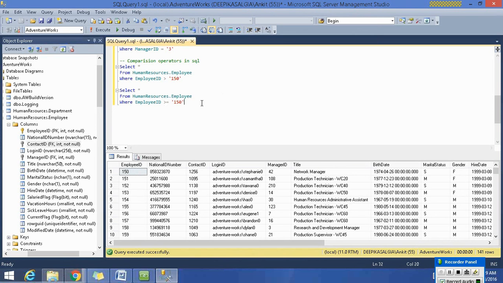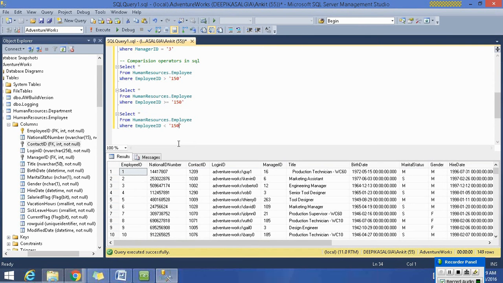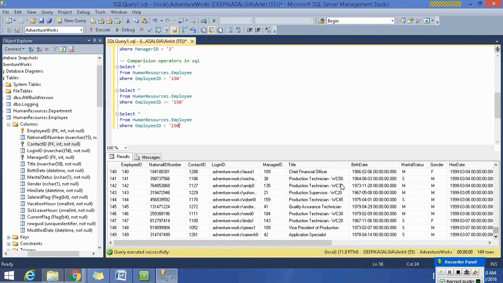If I ask you, give me all the employees whose employee ID is less than 150. How do you do that? You just put a less than sign. Yes, that's correct. So if I do, I'm going to get all the employee IDs less than 150. Now this one won't include 150, right? If I ask you to include 150 as well, what you're going to do, you put equals to, right? Okay. Now let's do the same thing with the date as well.